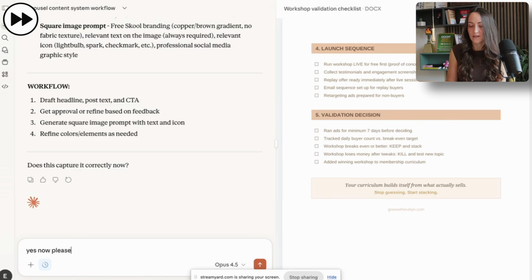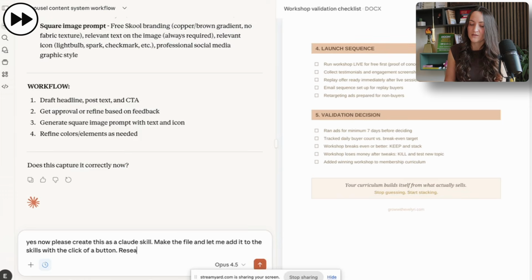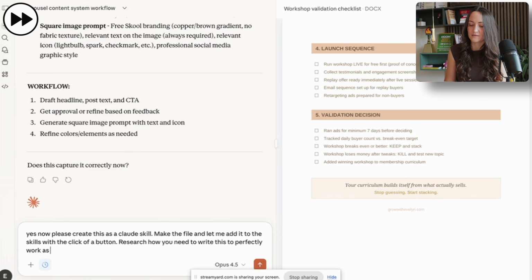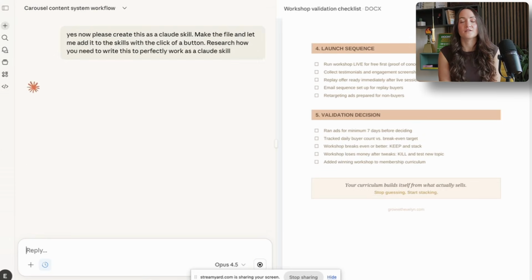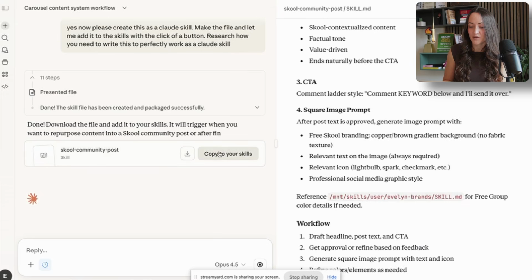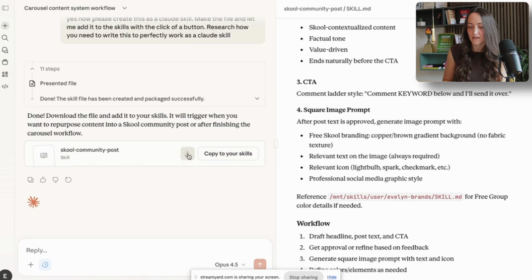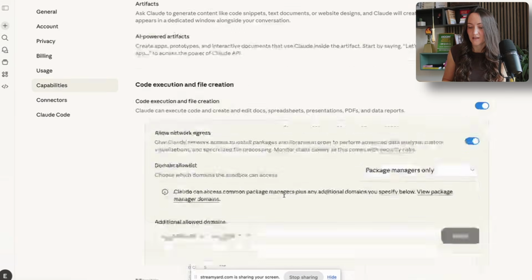Yes, now please create this as a Claude skill, make the file and let me add it to the skills with the click of a button. Research how you need to write this to perfectly work as a Claude skill. Right, so now I just want it to refine it more. So now you see copy to skills. You can download it here and upload it manually. Or you can also say copy to skills, and now you need to be able to see it in your skills.